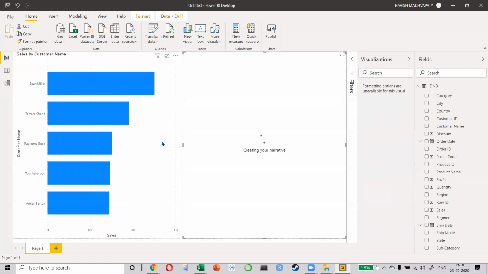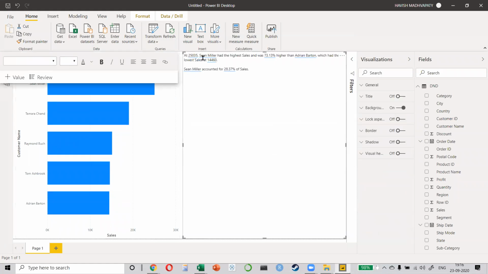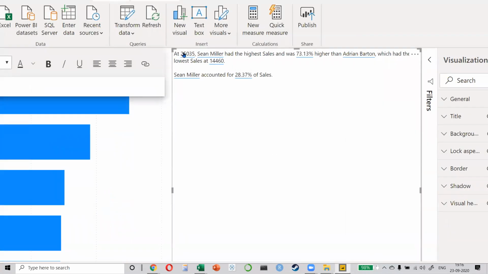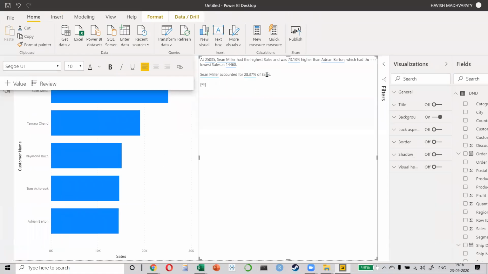So what will happen when I click on summarize is it automatically creates a narrative saying that at 25,000, Sean Miller has the highest sales and was 73.13% higher than Adrian, who had the lowest sale at 14,000. Sean Miller accounted for 28.37% of sales. Pretty cool, right? This entire thing that you see right now is happening automatically.